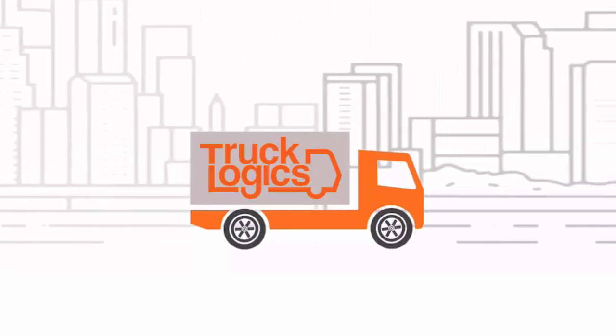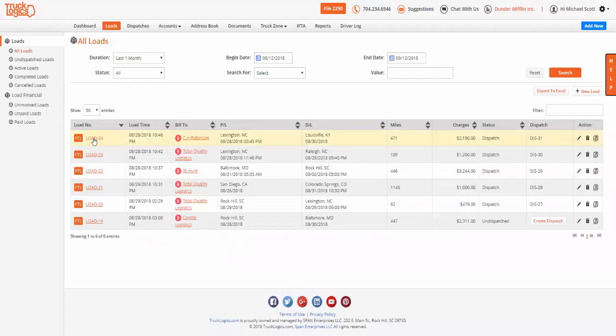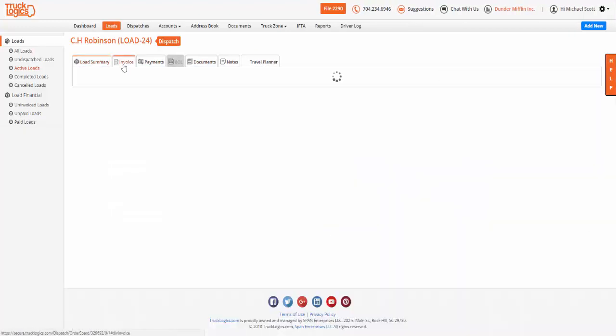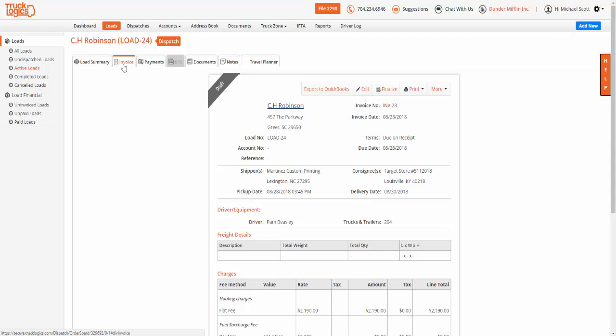At TruckLogics, we know invoicing can be a nightmare, and any delay in the billing process can literally bring your business to a standstill. After adding a load to TruckLogics, an invoice template is automatically generated for you to quickly bill your customer or broker.